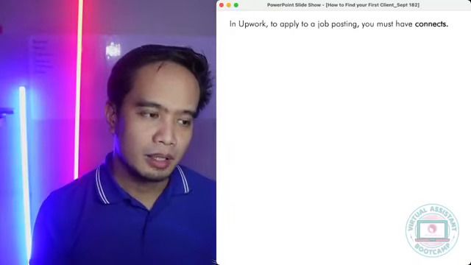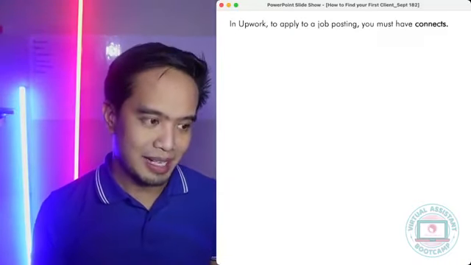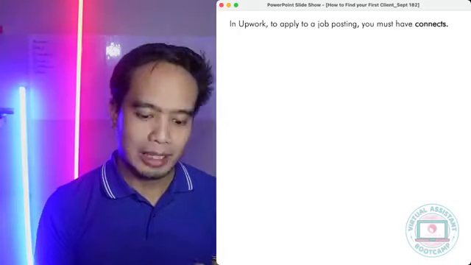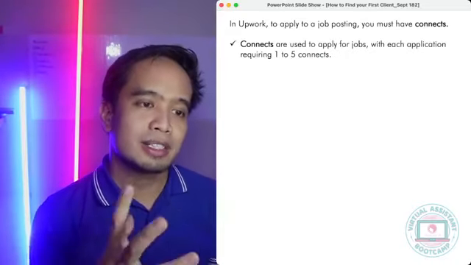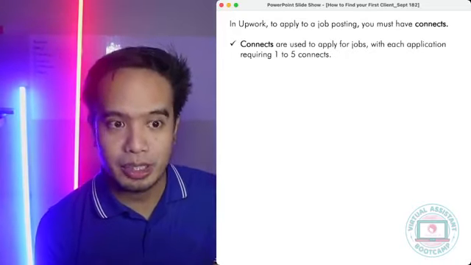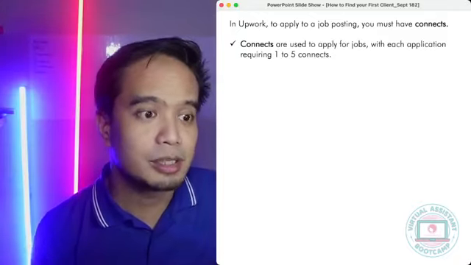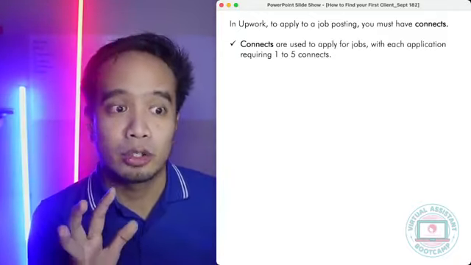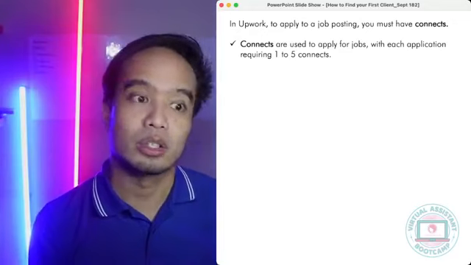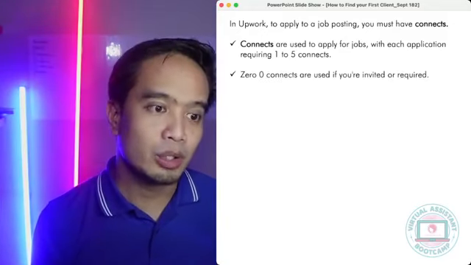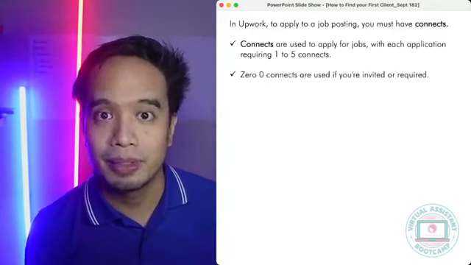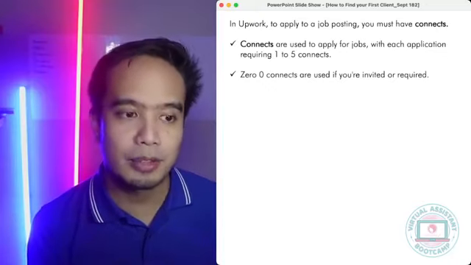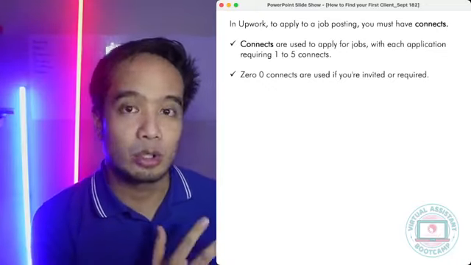First of all, we have connects. Okay, we have what we call connects. So ano yung connects? Connects are used to apply for jobs. Okay, with each application, it requires between 1 and 5 connects. So parang digital currency to, yung connects. 0 connects are used if you're invited. If somebody invites you to apply for a job, hindi kayo mababawasan ng connects.